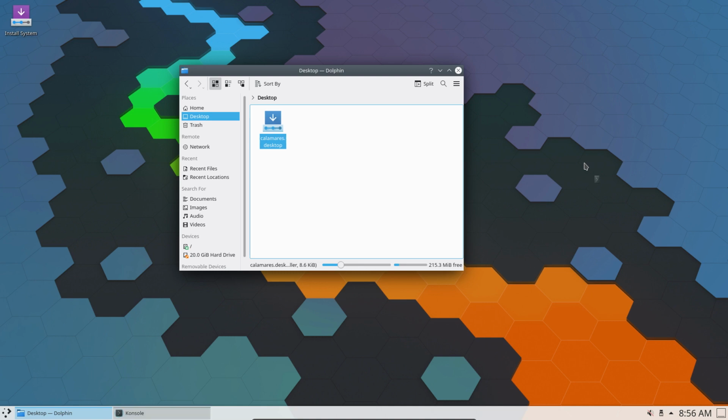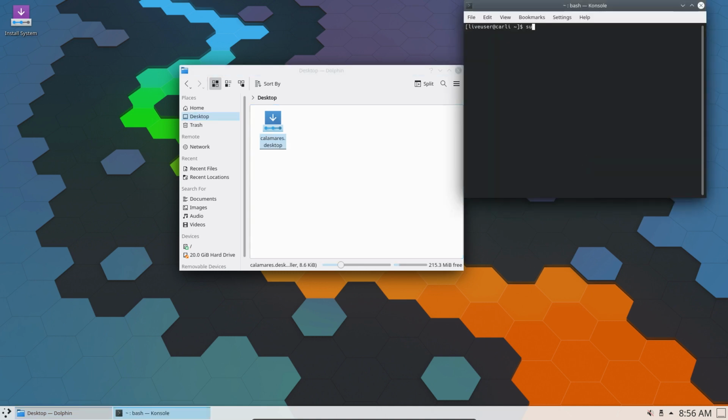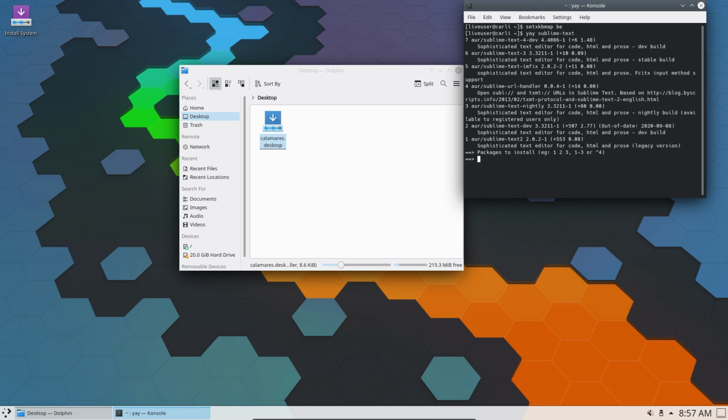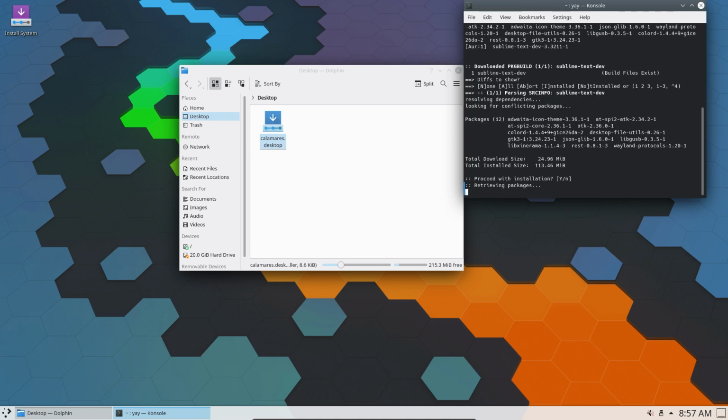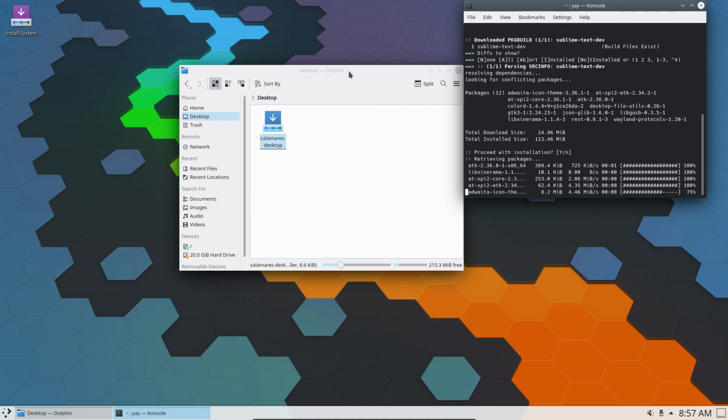F12 is not working. Control T is working. So sudo pacman. Set my keyboard to Belgian. Sudo pacman -S, and then Sublime Text. Right. Yay, Sublime Text. We do not have the repo of ArcoLinux available. Number 2 is the one I want. Building it, even online, on the DVD, I mean.